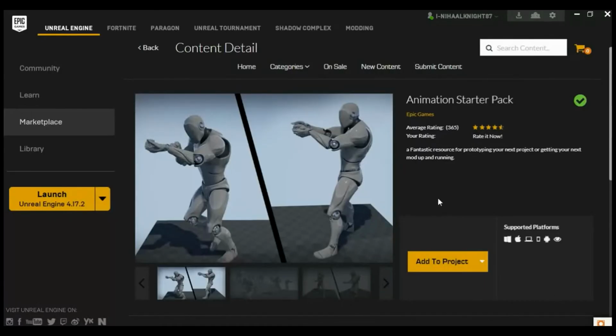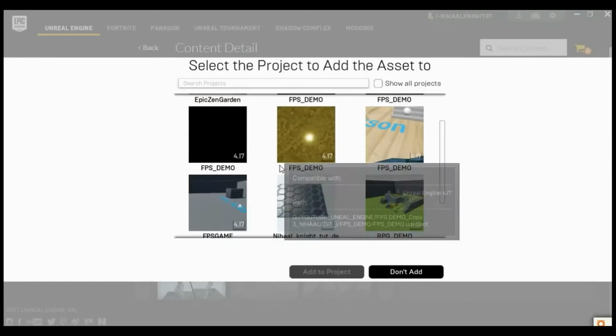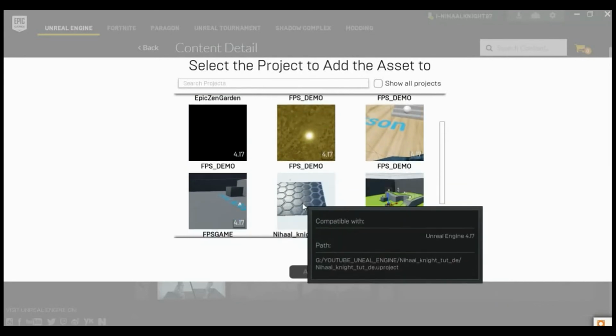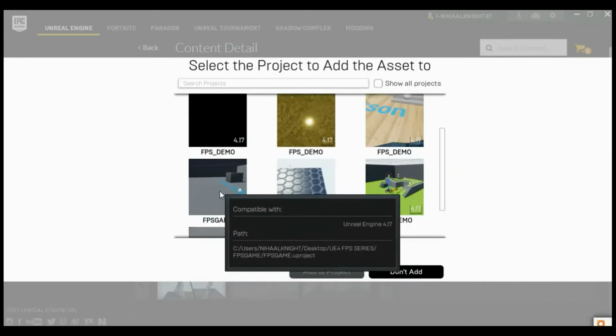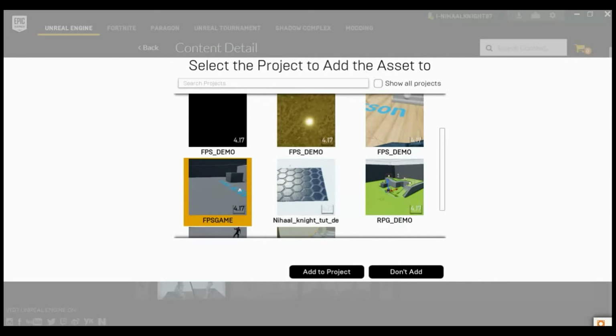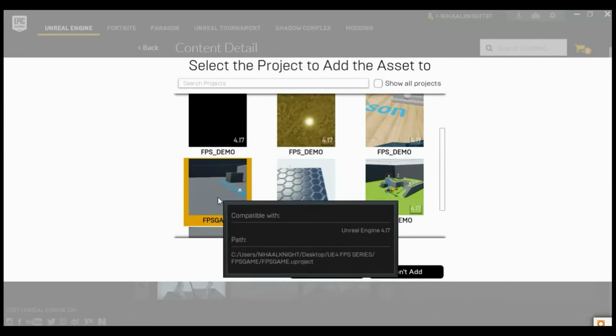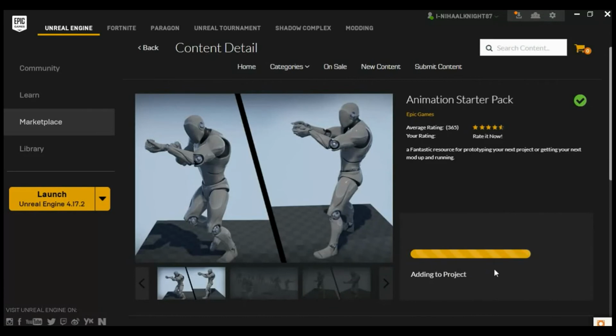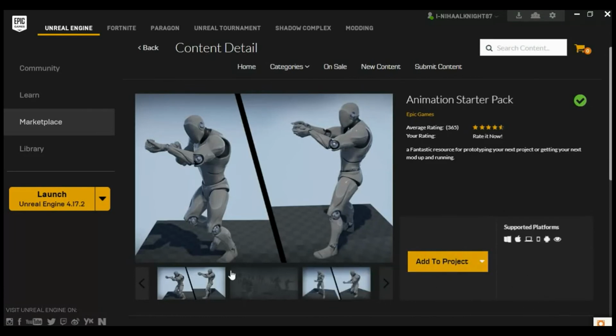At this point, go to our animation starter pack and add to the project. Select the project we have selected, and our project would be FPS game. Click that, verify that you are clicking this, and click add to project. It will take a couple of minutes. If you haven't downloaded it, make sure you have done so. There we go, all done for me.